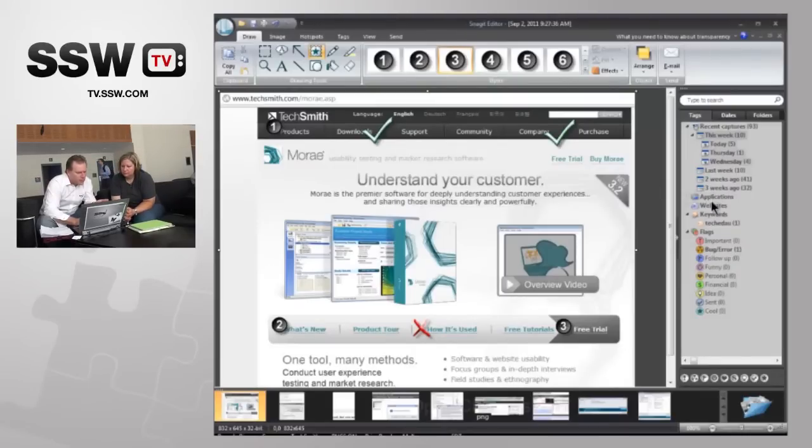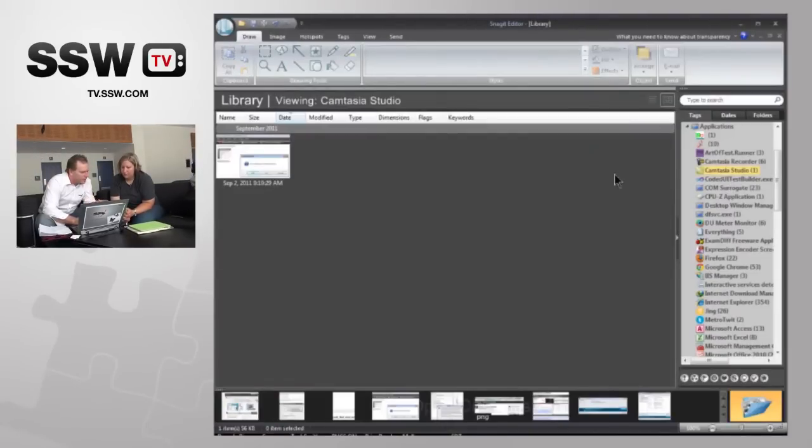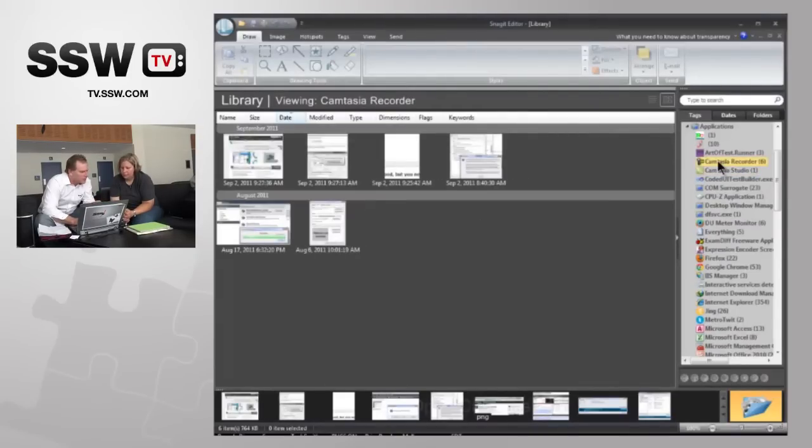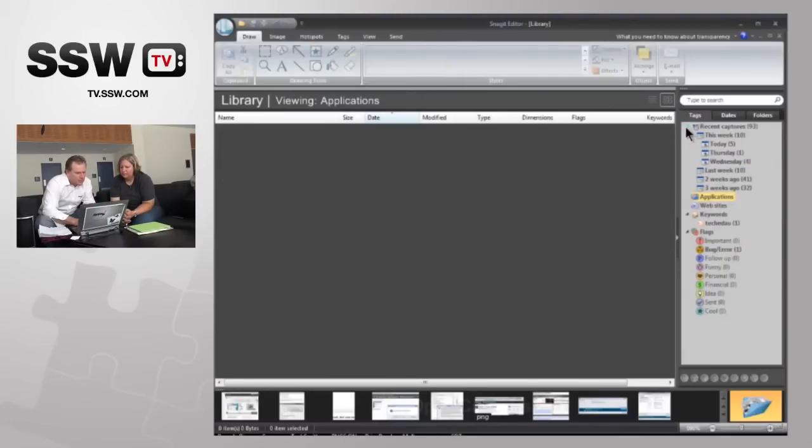There is the ability to look at all the screenshots I've done by app. So if I wanted to see what I did with Camtasia Studio, which I know I've given you a little bit of feedback on, there's that Camtasia Recorder. There's those ones. That's pretty cool. And maybe you've gone to a certain website, you can go by websites.